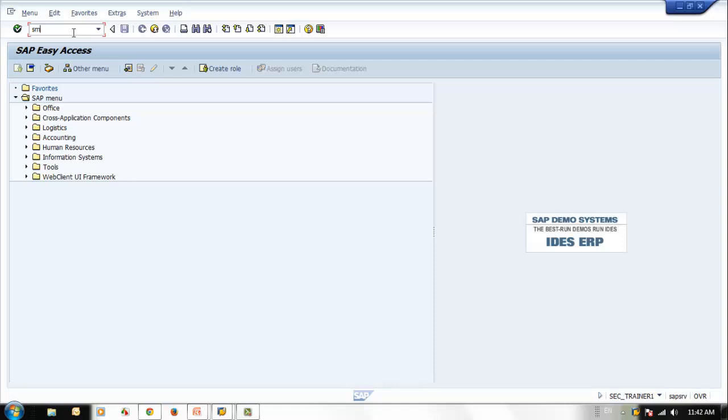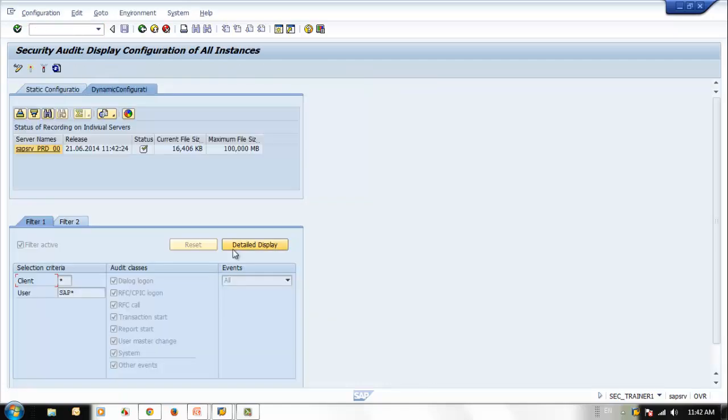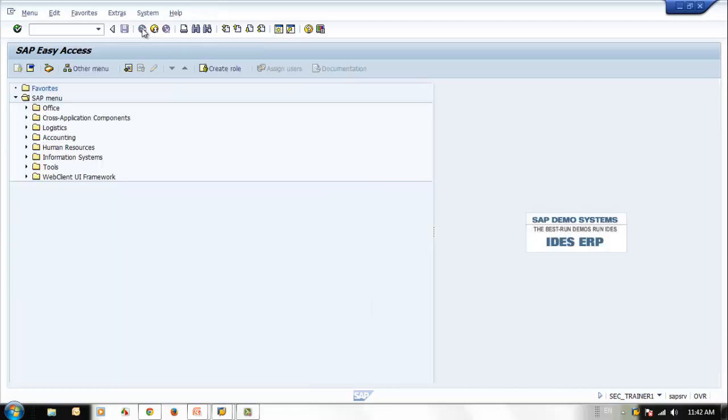If you go to SM19 and go to dynamic configuration, you can see our audit log is at the moment only 16 MB. 16 MB is very small. Even the activities we have done so far are very small, so that itself has taken 16 MB. In a system with more than 1000 users working at the same time, you can see how this is growing.